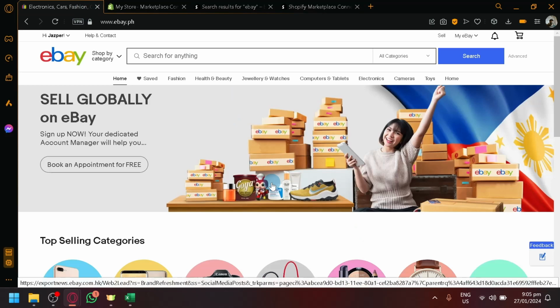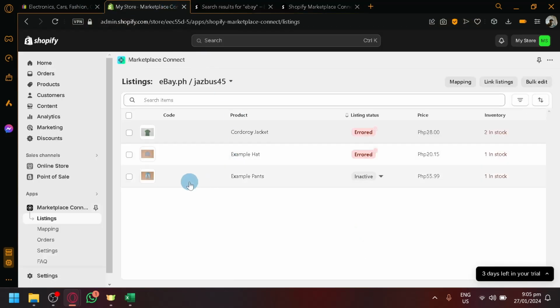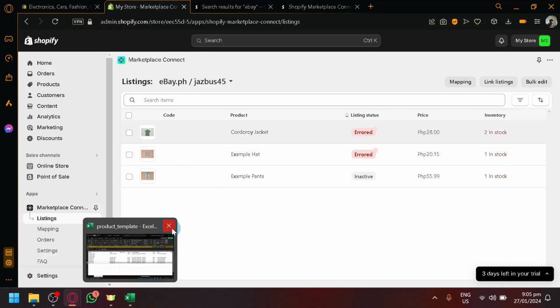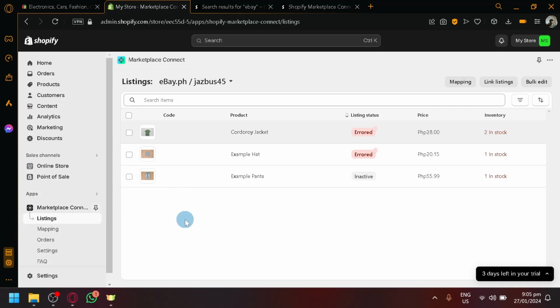So that's basically it, guys. Just follow the process, follow the format, the template. You can add as many pieces of information or as many products as you want by simply following the instructions. So that's basically it, guys.